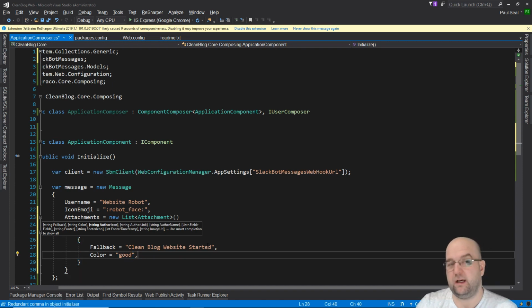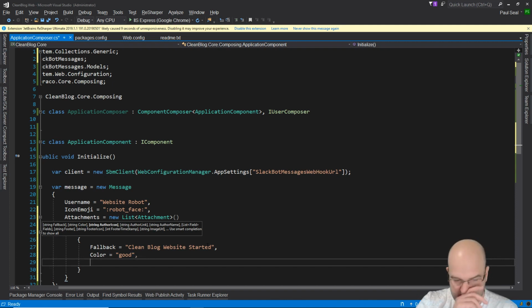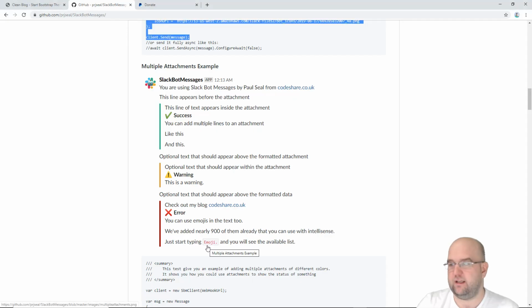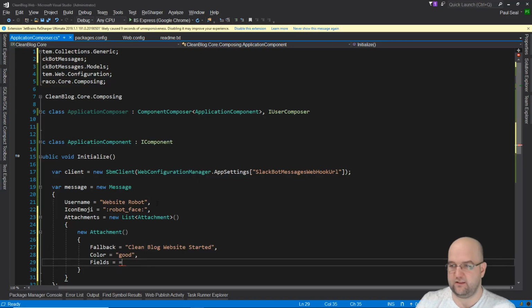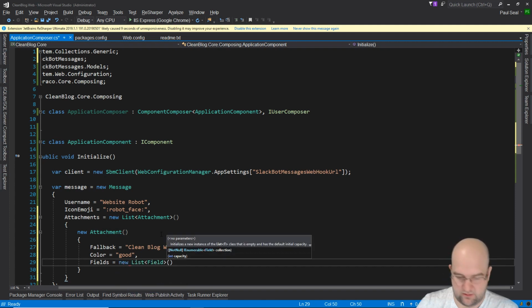I think you might be able to add a hex color value in there as well, but it recognizes green. And then you can add some fields. So a field is these things here. This is a field, and you can make them short fields so they can be side by side and things like that. So with this field, what I'm going to do is do a new list of fields.